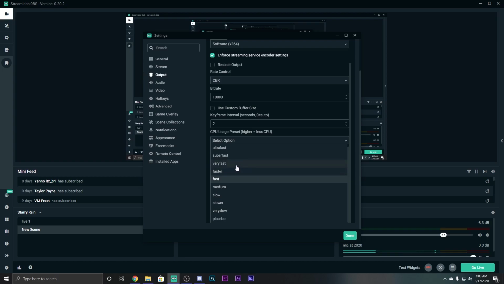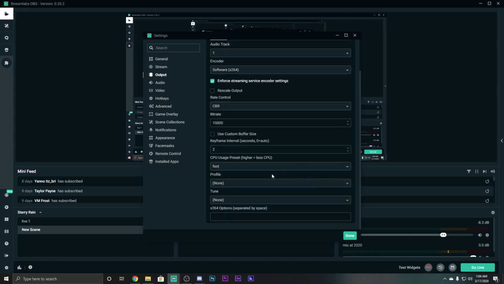Normally I recommend very fast or faster. If you have a Ryzen 7 3700X, you can probably make it to faster, but who knows. You just need to test this out and check with your processor, check the temps, check how much usage your PC is using your CPU at. So since I have a Ryzen 9, I'm gonna put it on fast.